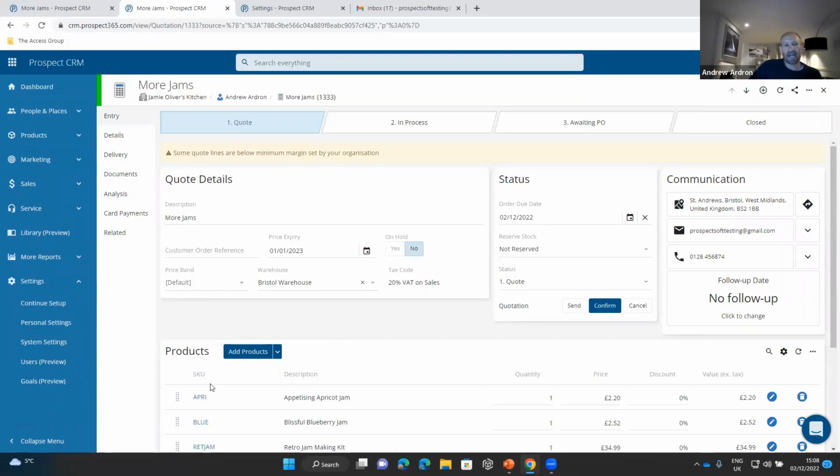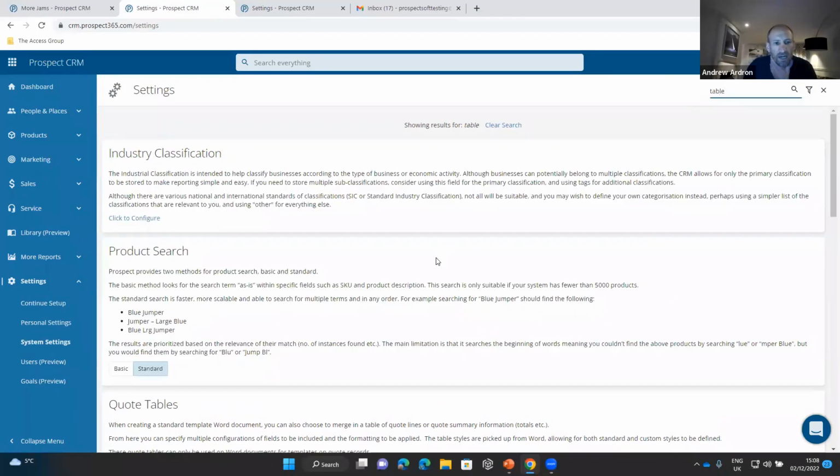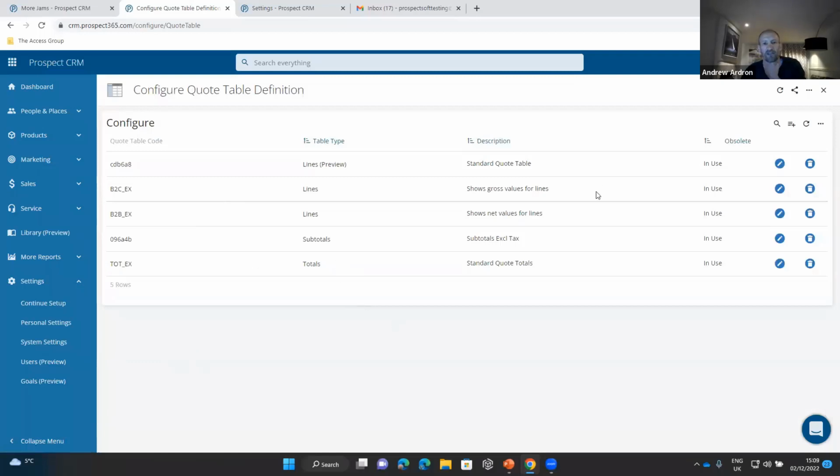Very quickly then, if I just go back to the settings and I search for the quote tables, I can set up a whole lot of different quote tables, and you'll see that this one is configured using the new lines preview. So this is the quote lines table rather than the quote totals or subtotals for a grouped quote.